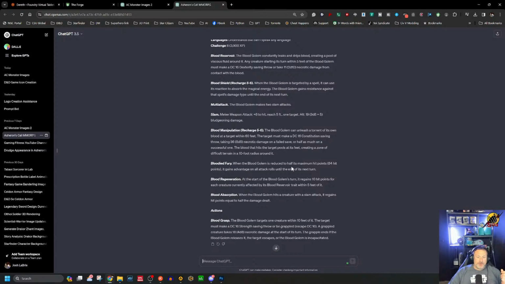When the blood golem is reduced to half its maximum hit points, it gains advantage on attack rolls until the end of its next turn. I'll probably take that out. That's pretty tough. Blood regeneration. At the start of its turn, it regains 10 hit points for each creature currently affected by blood reservoir. I like that, meaning it's sucking in their blood. I like that. Blood absorption. When the blood golem hits a creature with a slam, it regains hit points equal to half the damage dealt. I like that too, because it's absorbing more blood.